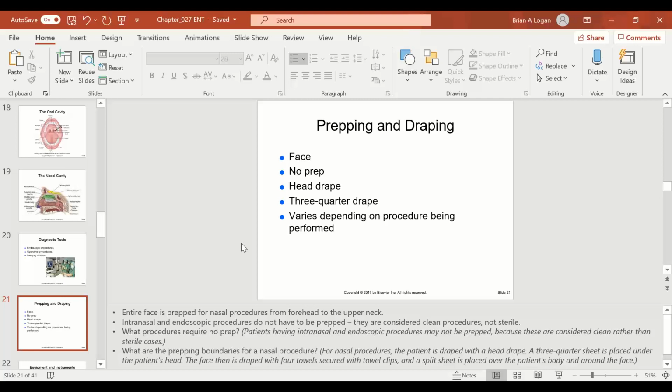Prepping and draping, right? We're working on the face. We're going into what's considered to be a dirty area, into the nose, right? That we're going to call a clean procedure.